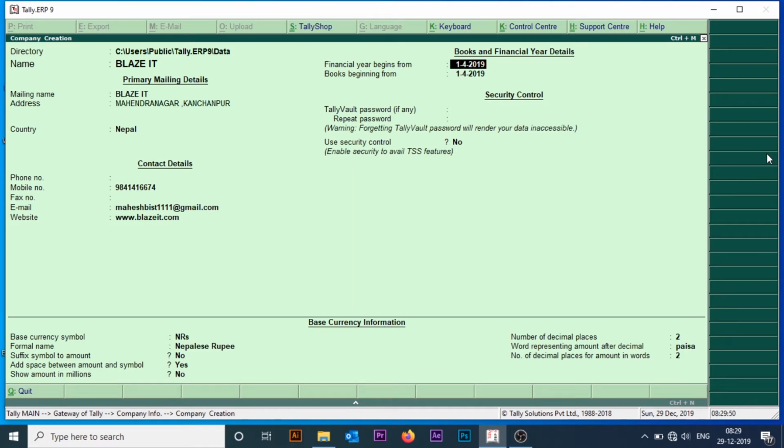In terms of Nepal, it must be 76. Likewise, but here I will keep 2019 only. And for the password, if you want to give one, we can, or else we can leave it blank, but it is more secure to give a password.